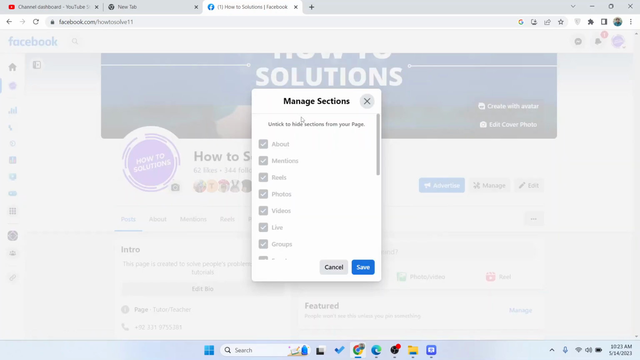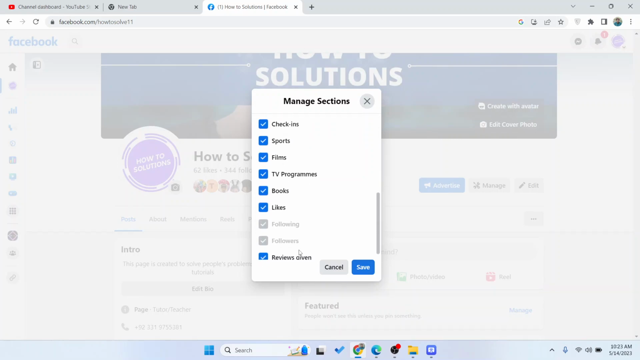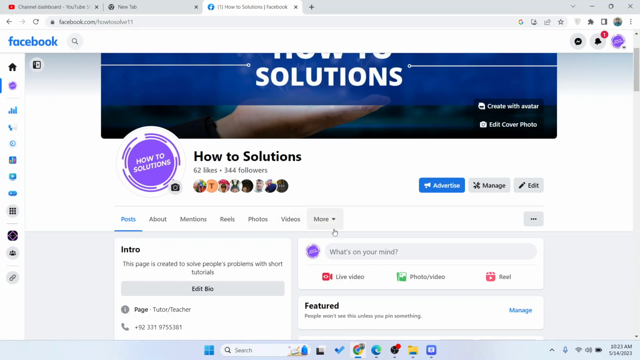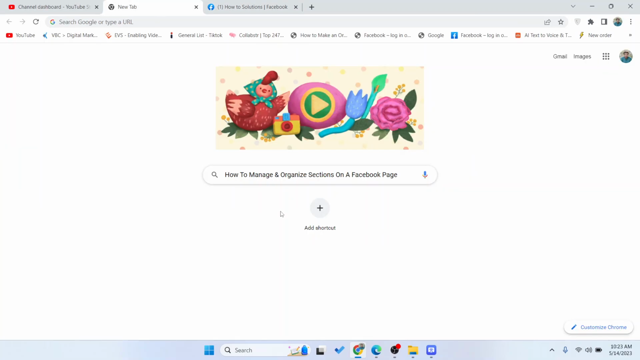Click on that. Some sections you cannot change as you can see, but some sections you can add and remove. So if I want to remove the book section, click on that, TV program, films, save. Now you can see that these sections are removed. So this is a process by which you can manage and organize sections on a Facebook page.